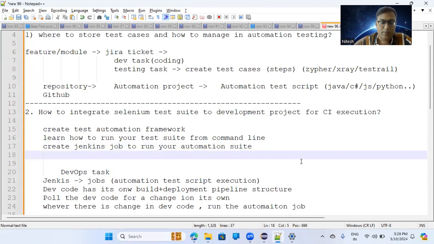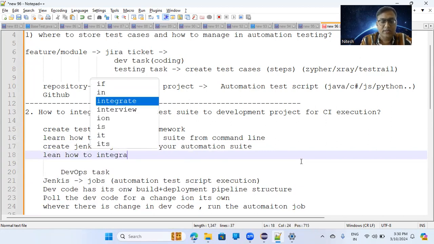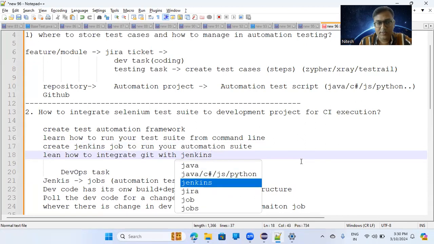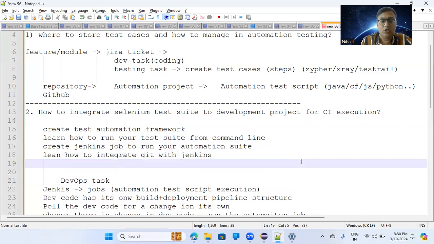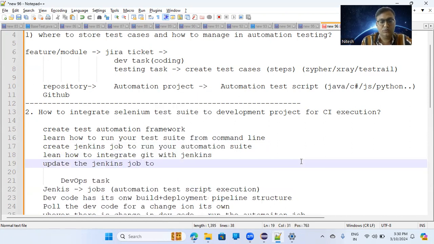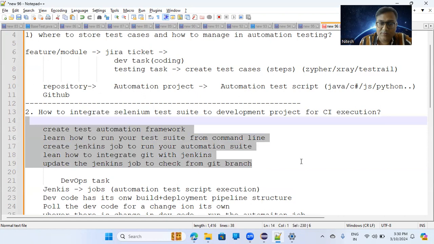So you create a Jenkins job. Now, learn how to integrate Git with Jenkins. Okay. Then in your job, you have to update the Jenkins job to check from the Git branch. It will check it from the Git branch, take it into the Jenkins workspace, and then execute. So this is the minimum thing. Step by step, you should learn.